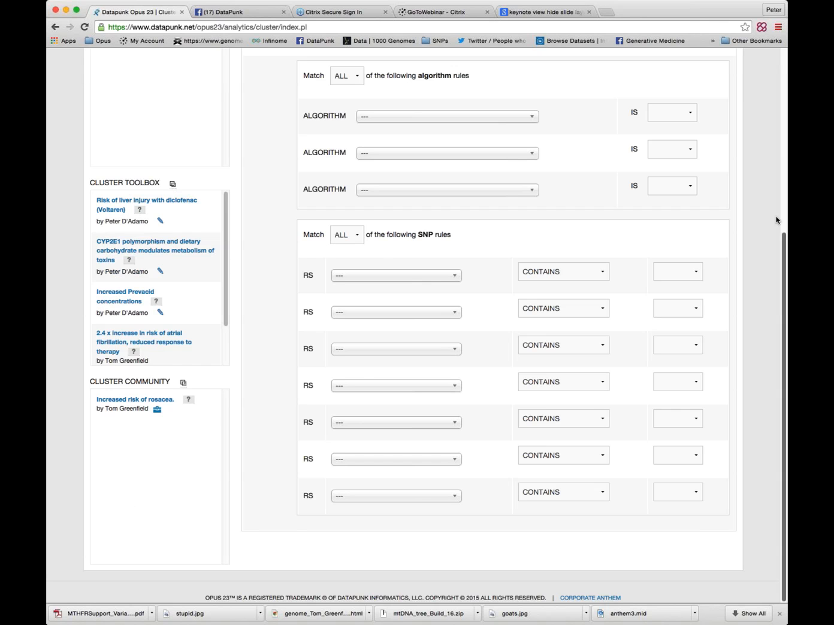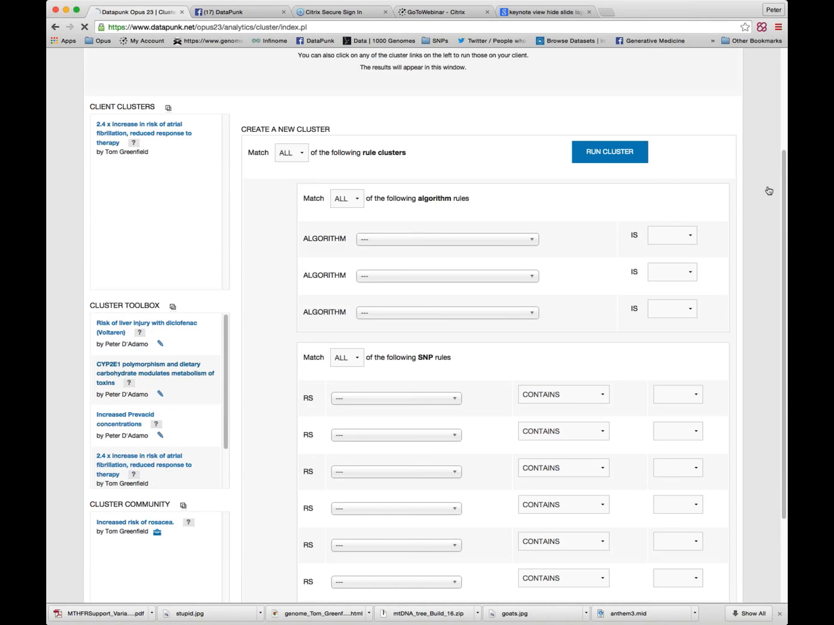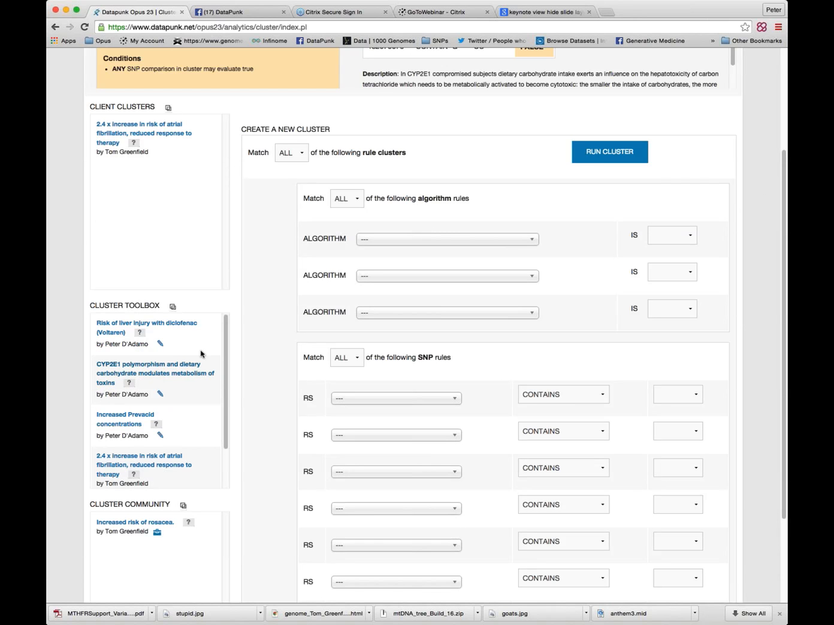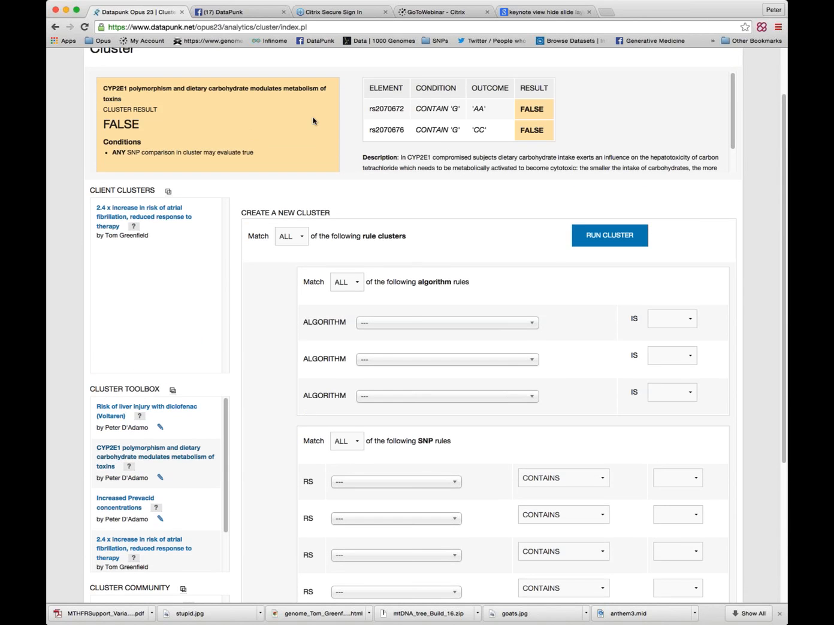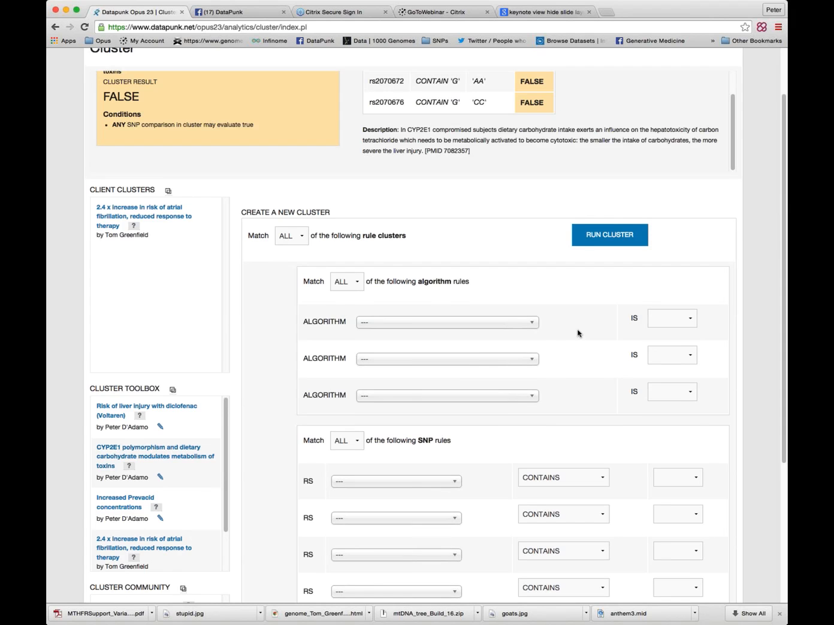So let's run this cluster here. Polymorphism in dietary carbohydrate modulates metabolism of toxins. See what happened? When I clicked on it, it loaded the client, and then it loaded the conditions, and then it evaluated them, and that particular cluster evaluated false. So this cluster does not have Iggy Pop in it, basically, is what it turns out. It's got David Bowie, but not Iggy Pop. Or maybe it doesn't have David Bowie or Iggy Pop, now that I think about it. But you can roll your own.